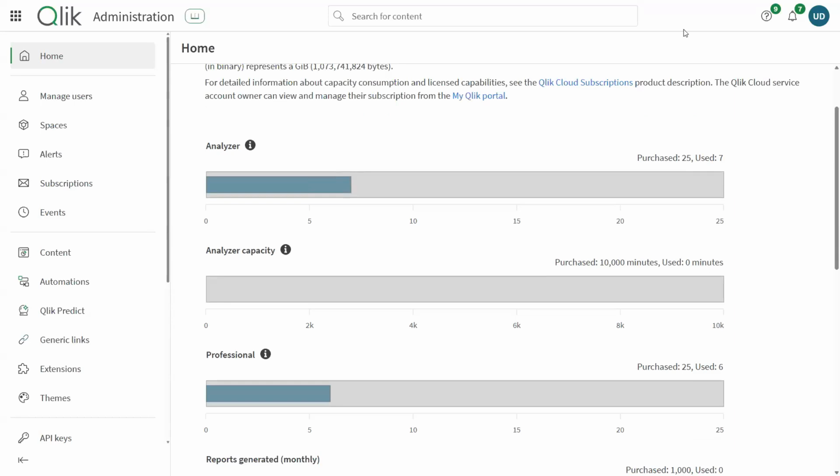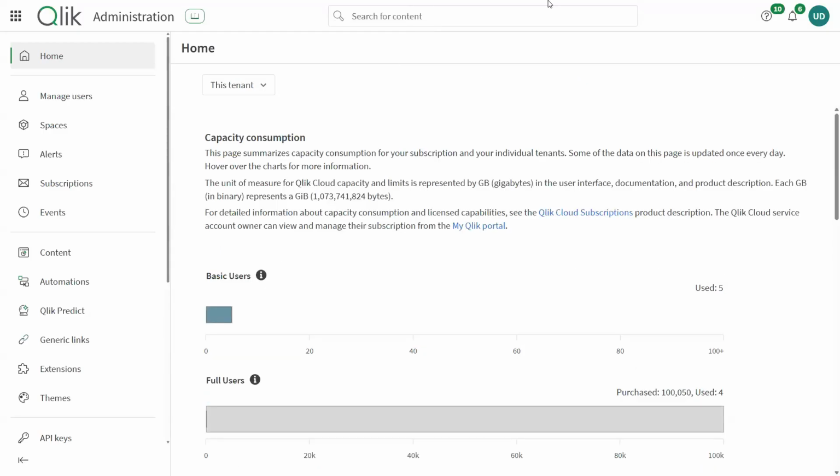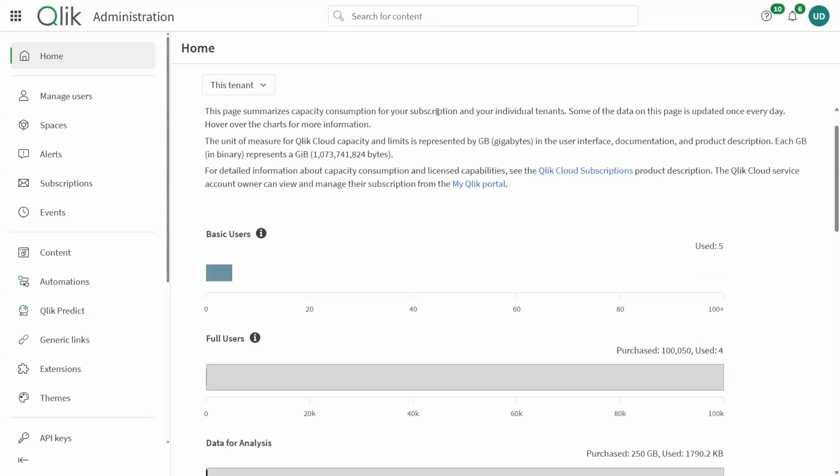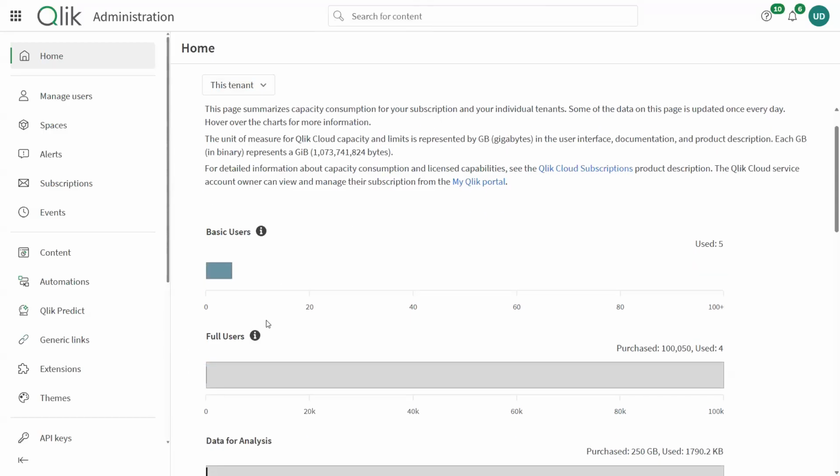So let's compare that to a capacity model. In a capacity-based subscription, we have full users and basic users. Instead of licensing individuals, the usage is measured against the overall capacity the organization has purchased. So pretty much it's measuring how much data is being used by the tenant instead of how many users. Exactly. And one of the big advantages of capacity is that all your users that are analyzing the data, you could have as many as you want. It's unlimited.